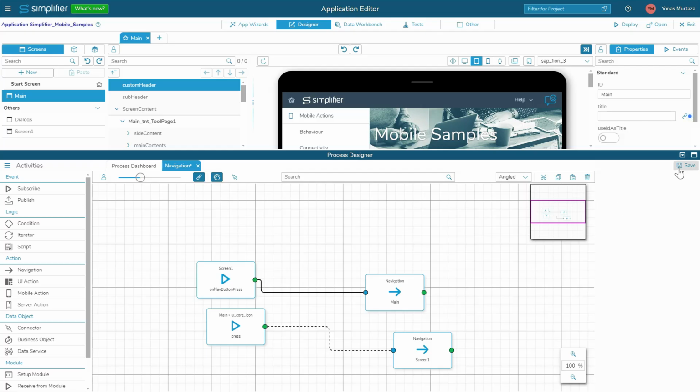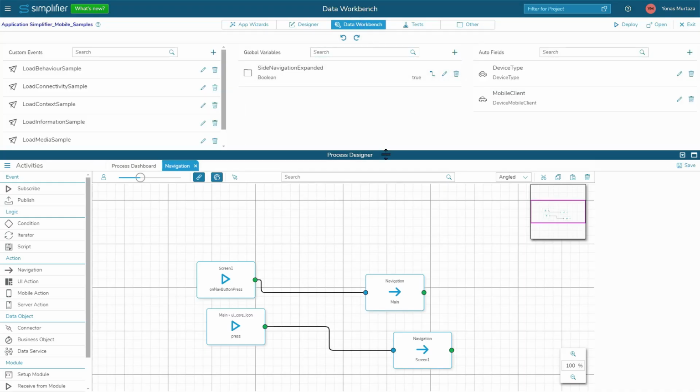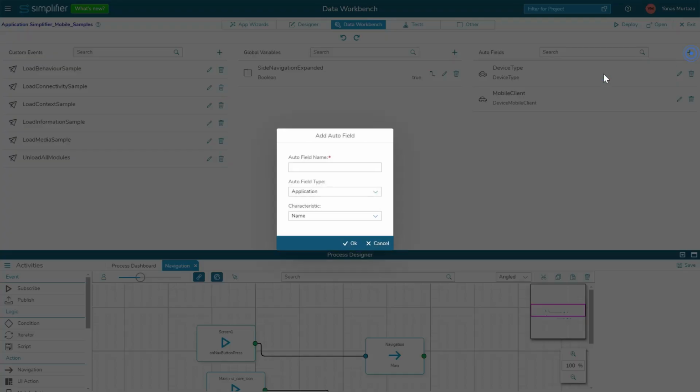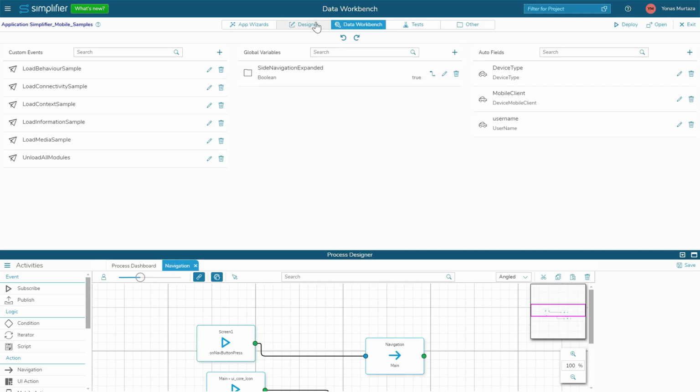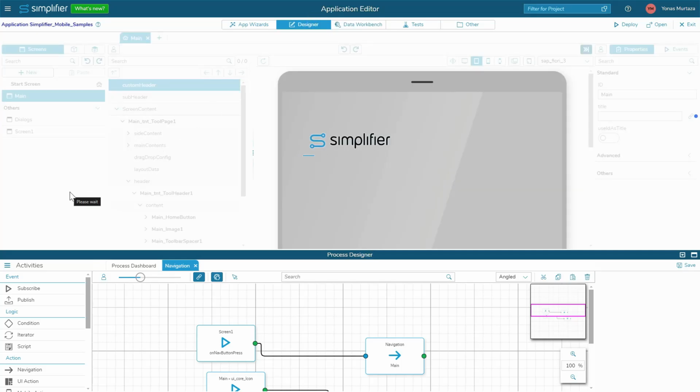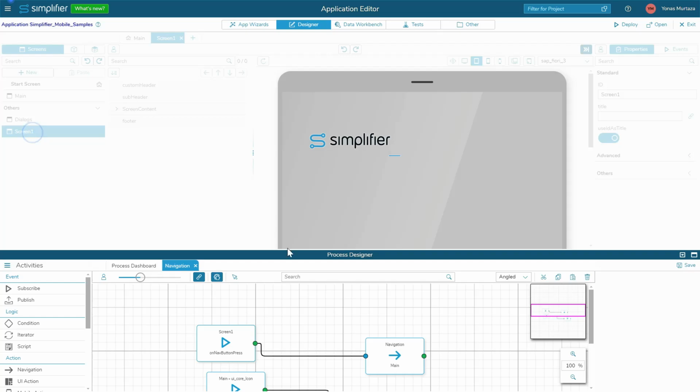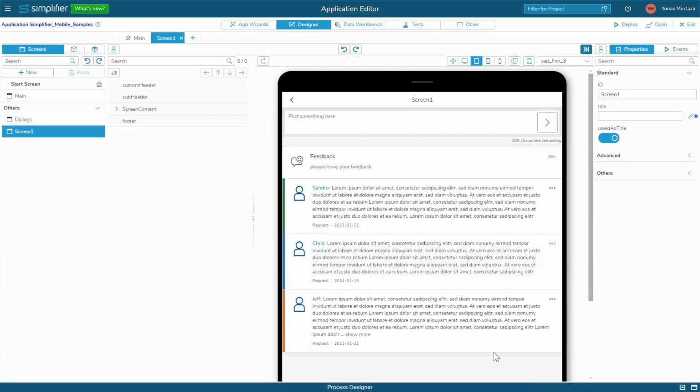Next, an auto field for the username will be created. For that, go to the data workbench and create a new auto field and give it the name username, and select user as the field type. Switching back to the designer, the new screen will be cleaned up by removing 2 feedback items. We are simply selecting the last 2 items of our list and press delete.